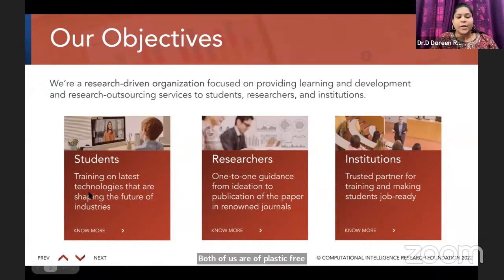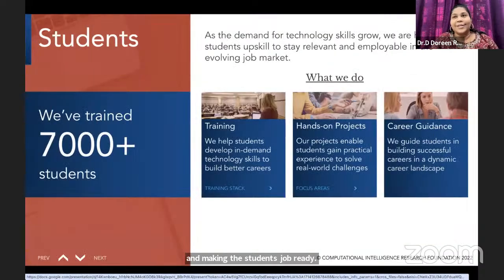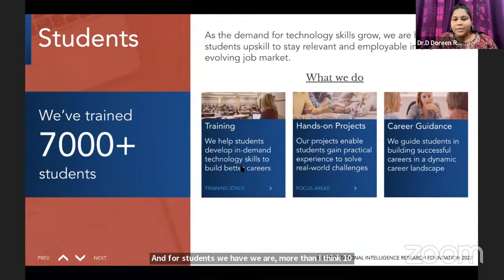For students, we train on the latest technology that's shaping the future of industries. For researchers, we provide one-to-one guidance from ideation to publication. For institutions, we work as trusted partners for training and making students job ready. We have trained more than 10,000 students, helping them with in-demand skills and providing hands-on projects. When students come for projects, we train them and they develop. There's nothing that is ready-made.